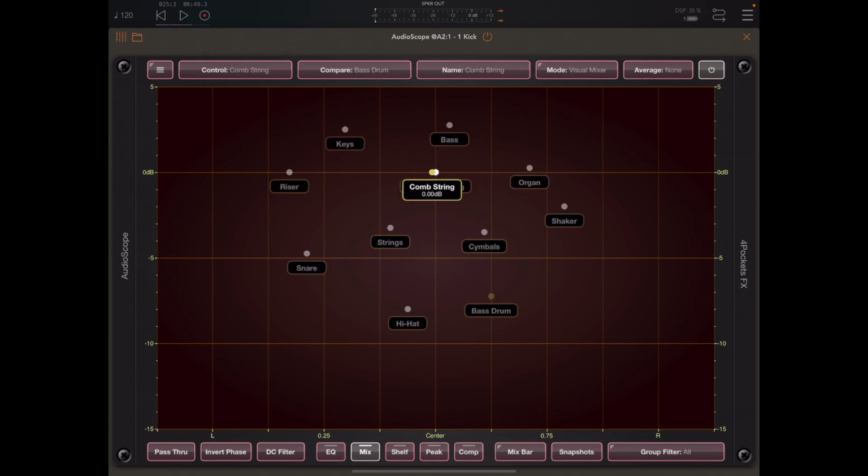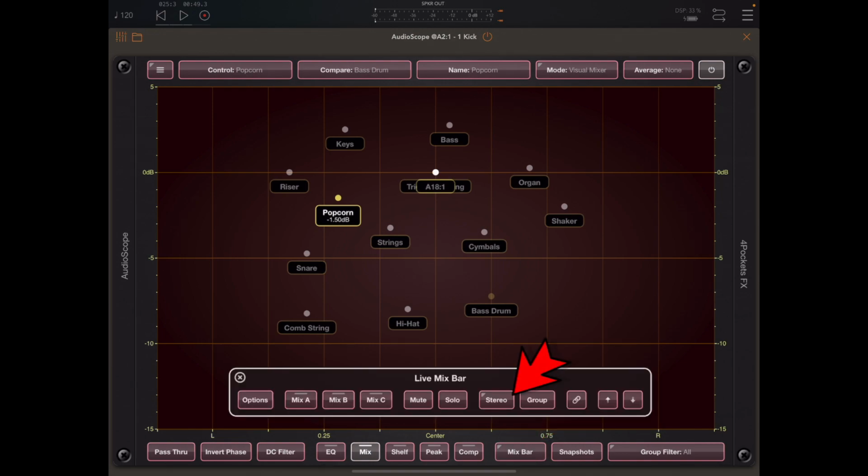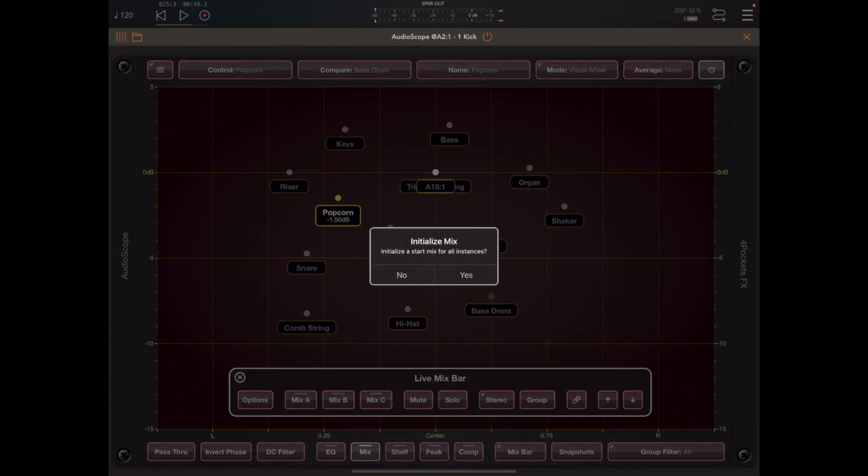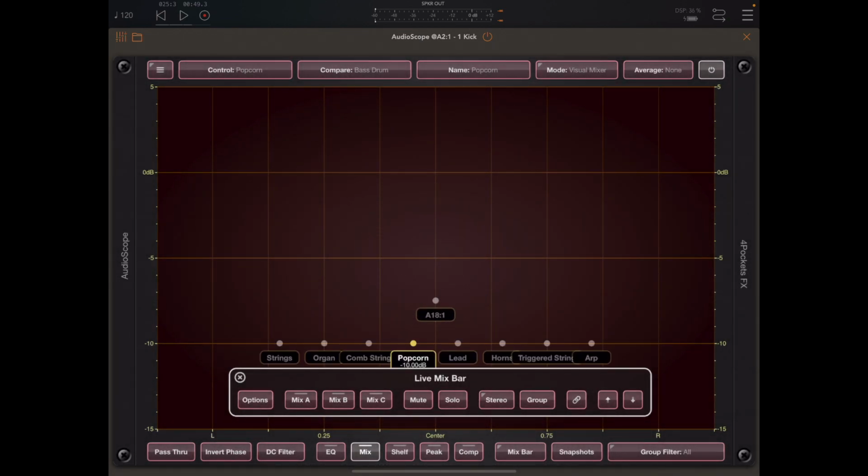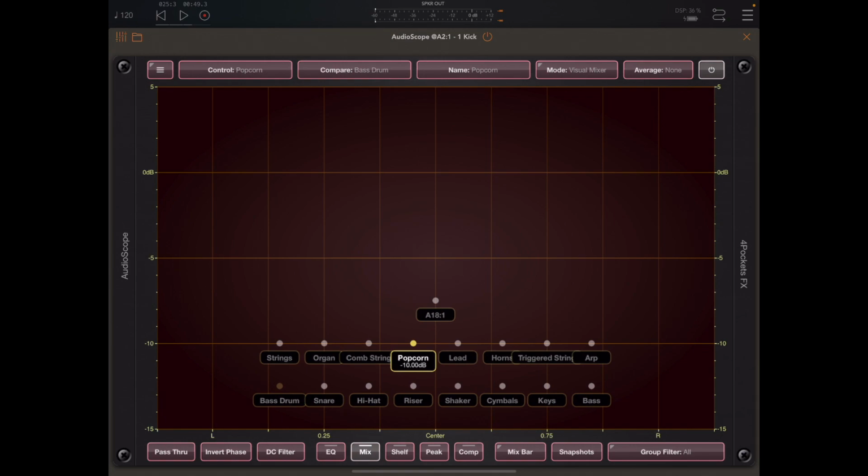Now, to get around that, the best thing to do is open up the mix bar on the bottom of the screen here and long press the stereo button, which is a little shortcut to initialize the mix, which actually brings everything down in the mix and spreads the tracks out so they're easily readable.